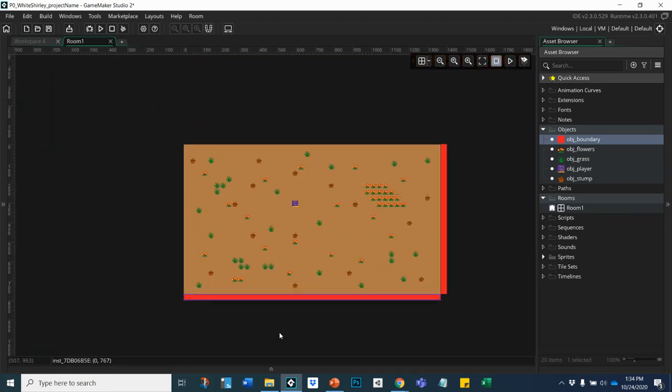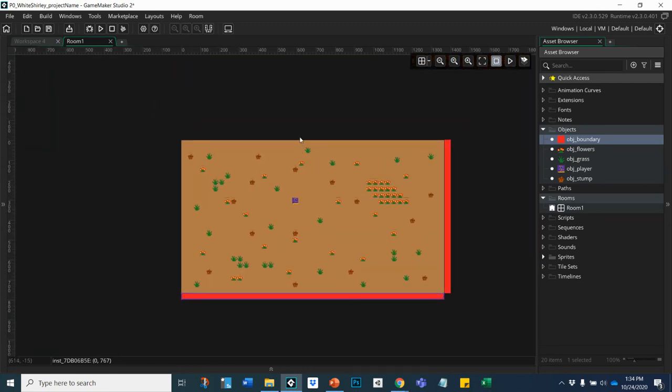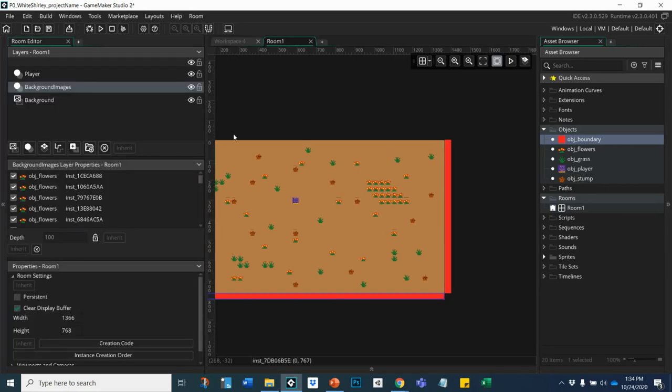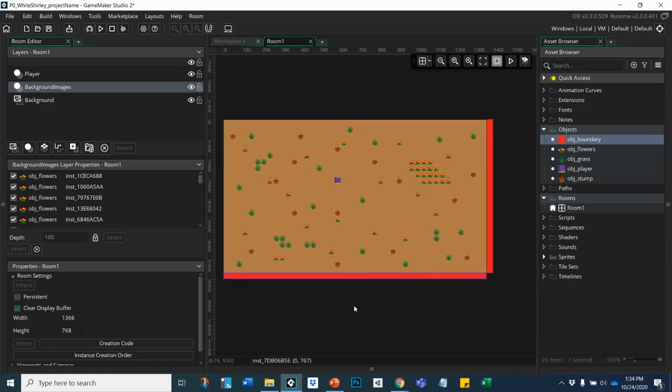Now I could drag another boundary here and stretch it, drag another boundary here and stretch it, but I don't really need to. I'm going to bring my room editor back. Move this over. And notice that we're on our background images layer, which is fine. That's a good enough place to put our boundaries.